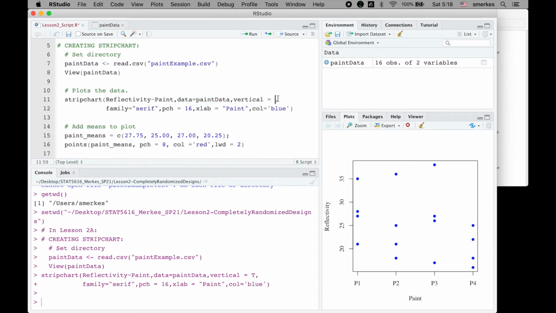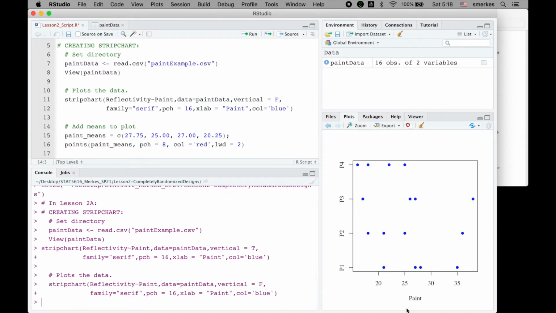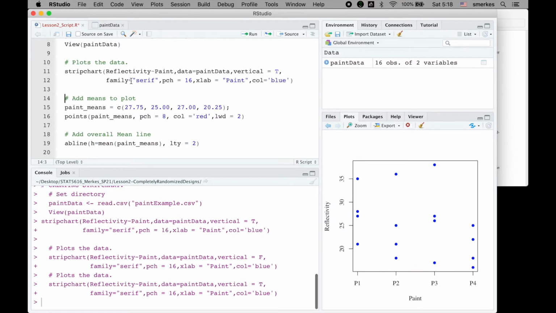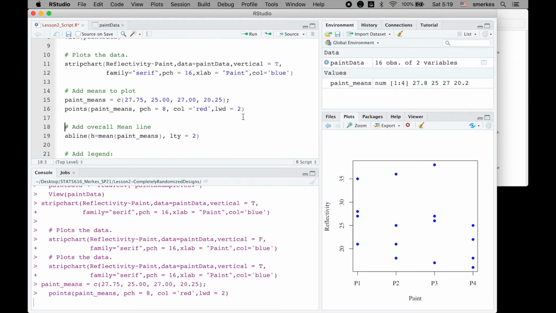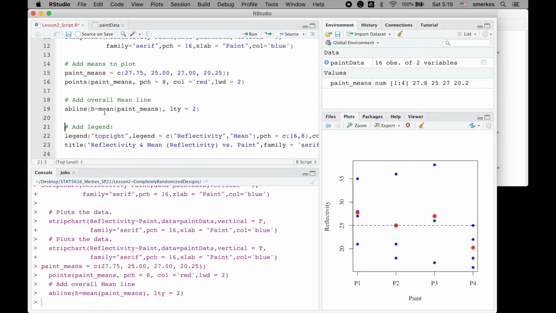Vertical equals TRUE. If this was FALSE, you would get it the other way, so your paints are on your Y and your reflectivity is on your X. The reason this didn't change is because I have the X label set for TRUE. Then let's rerun this. Then we wanted to add points, so I manually put in the mean points, and this line adds our red stars. Our PCH is making it a star, that's also what's making it red, and then we're also adding our abline, which is the overall mean of these paints here.